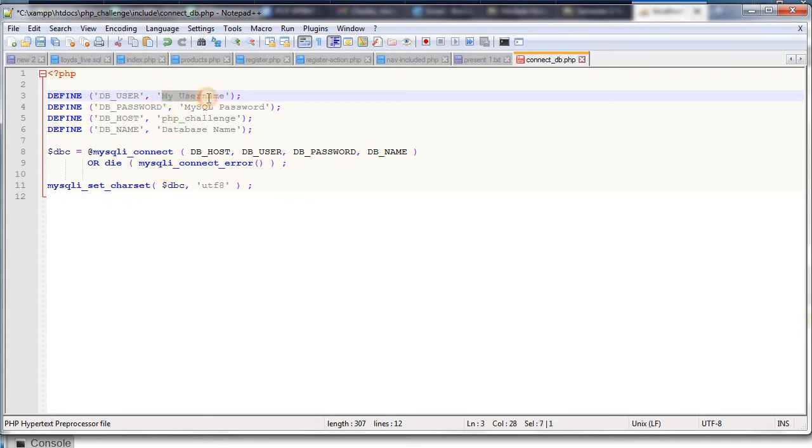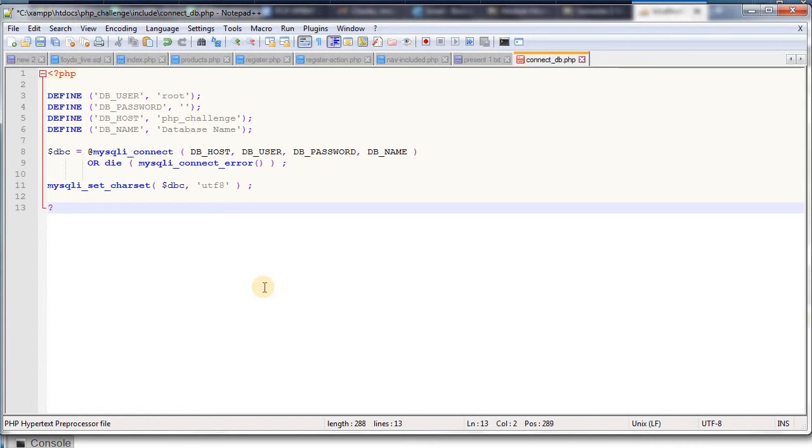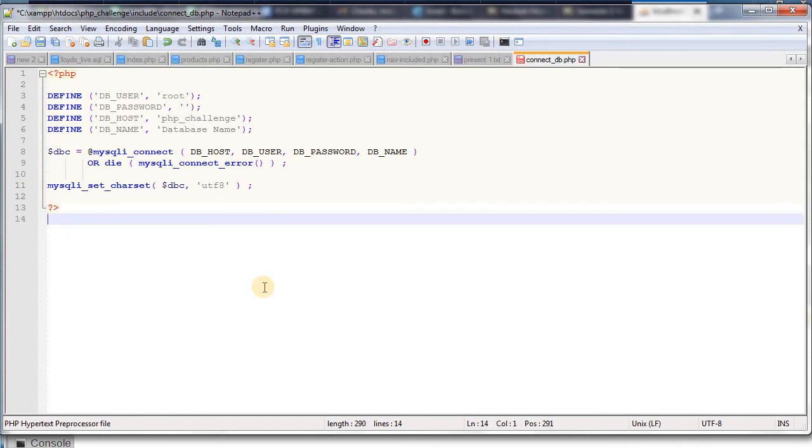But if that is right, then I could use dbuser root. And where's the password? There, and password, nothing at all. An empty string, you know, quote, unquote, with nothing in between. And that would be it. Apparently that would be it. I wonder if I can, where's the end of the PHP thing there? I wonder if I can run this ConnectDB without doing any more work. Well, I suppose the worst that can happen is there'll be an error.